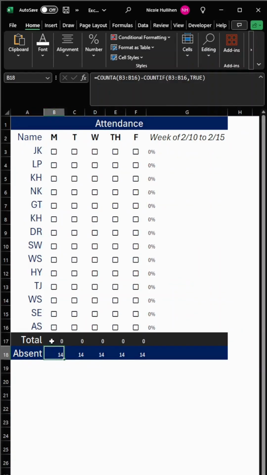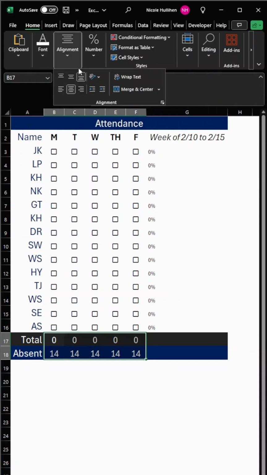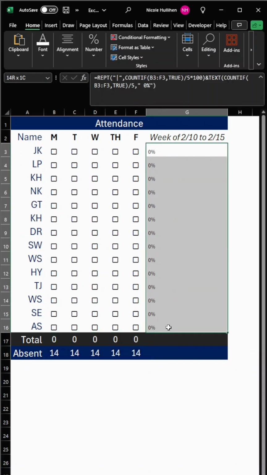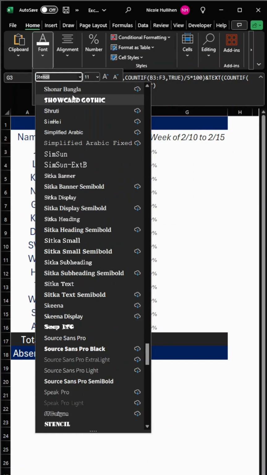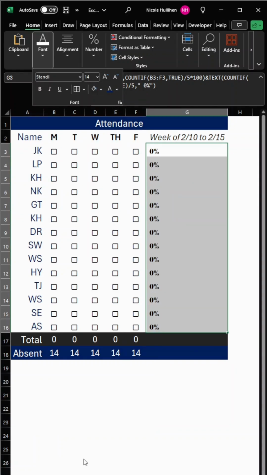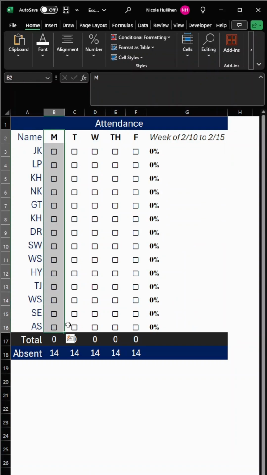Let's adjust these. Now when I go down here to our totals and absent, you can't really see those very well, so I want to increase the font on those as well. So I'm clicking on the large A. And then we can center some things here. Now let's move over to our actual bar. We need to go up to font. I'm using the Stencil font. I happen to prefer this one for the bars. And then let's make that bigger because this is a font. So you treat this as a font when you want to change the color or size.